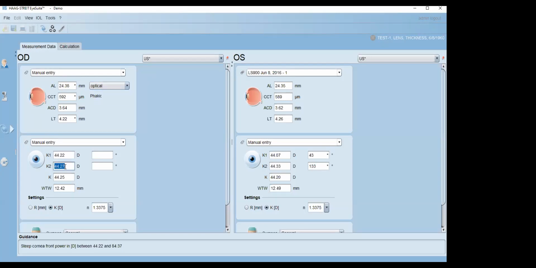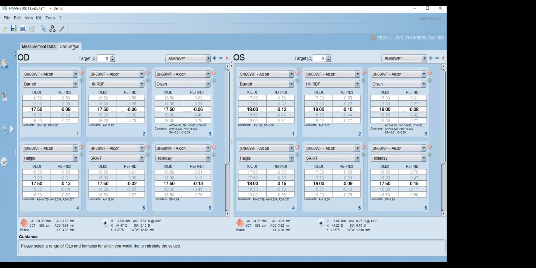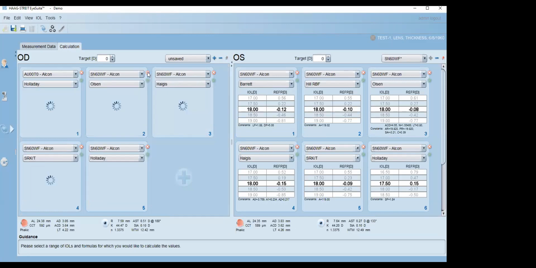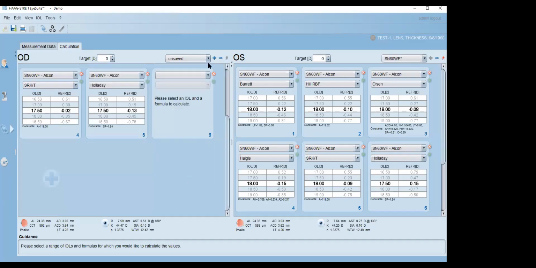You can also modify, change, or add keratometry values if you don't agree or if you are unable to achieve keratometry. Then you'll move on to calculation. And here, of course, you have saved templates with an arrangement of lens and formula combinations. Now, anytime you want to make a change to these saved templates, you can certainly choose from different lenses and different formulas. And anytime you make a change, you can also delete cells or add new ones.